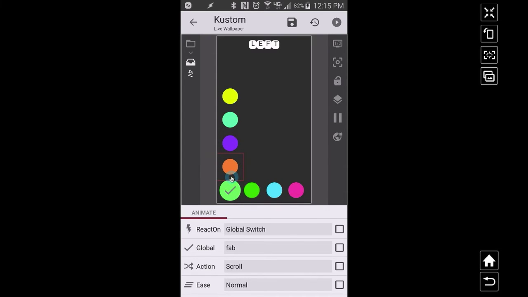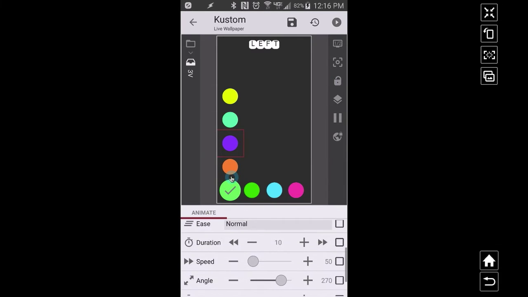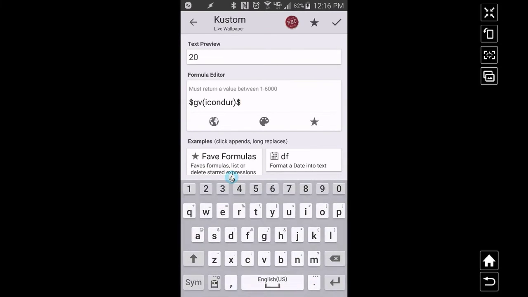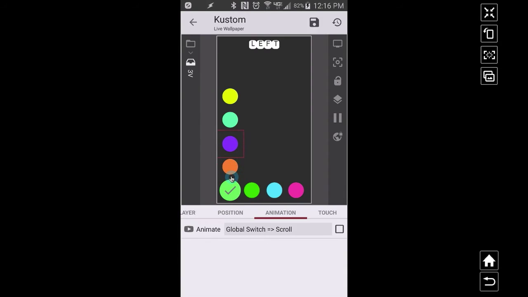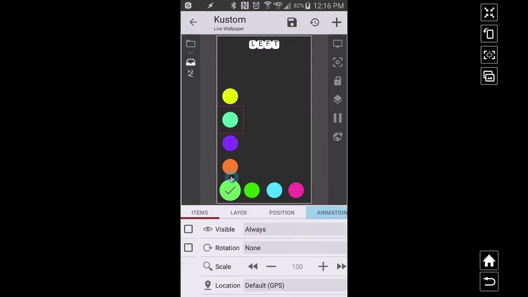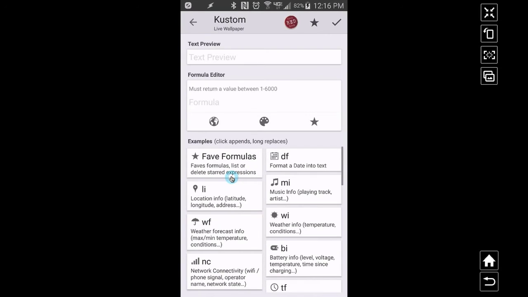Now, if we come back and apply this to all of our icons, remember I did copy and paste. So I'm just going to come down here to my duration, go to my calculator, and paste the icon dur into all of these. So that was 4V, 3V, here's 2V. We can do this rather quickly as long as we have this thing copied and pasted.